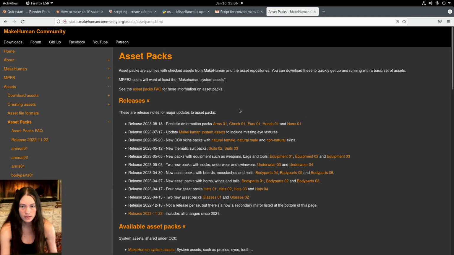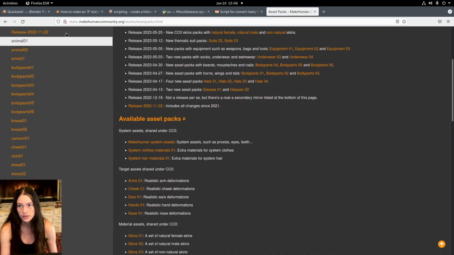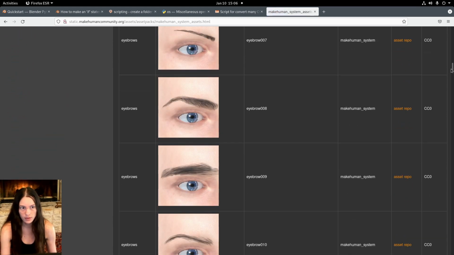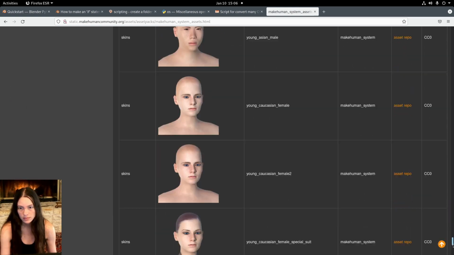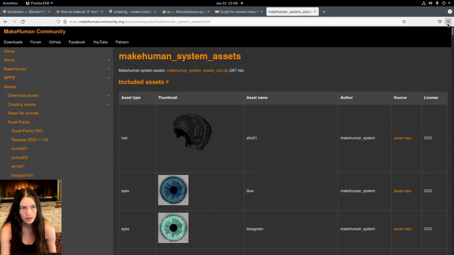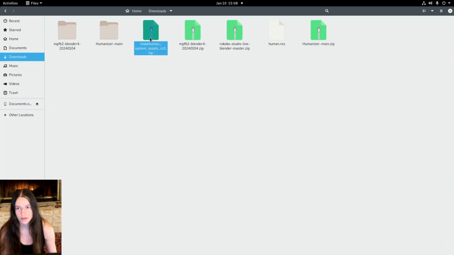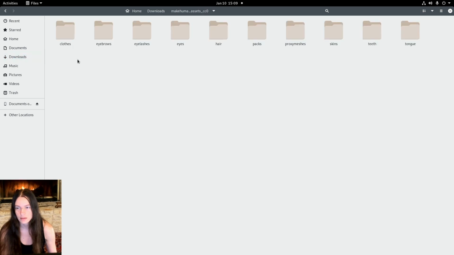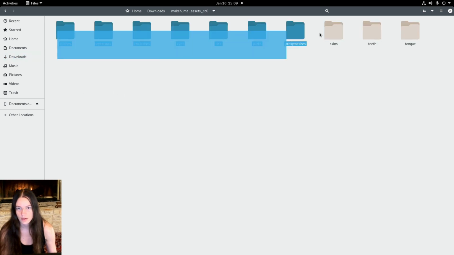So to automatically import all of the clothing, I'll go to the Make Human Asset Packs page and just get the Make Human System Assets. So this will just be all of the basic outfits, and so we'll download the zip. And once it's done downloading, I'll extract the system assets and copy all of the folders.